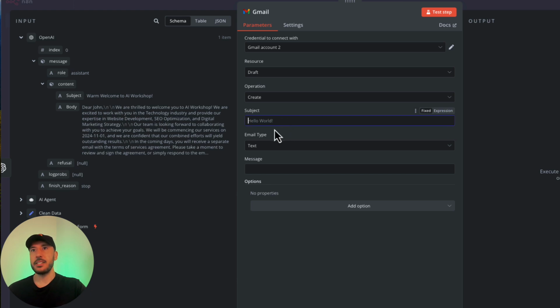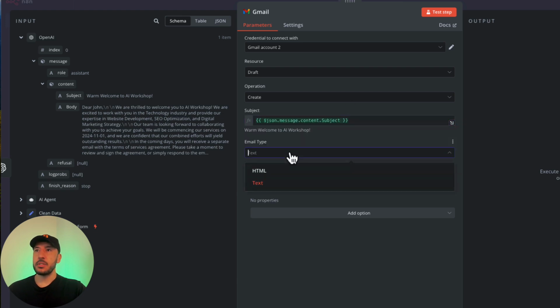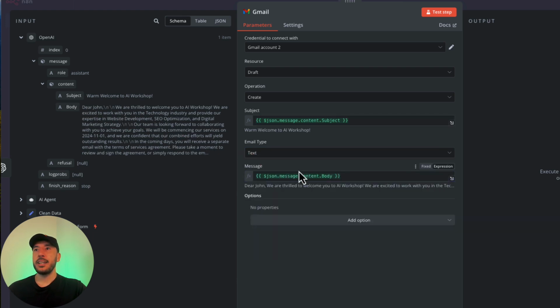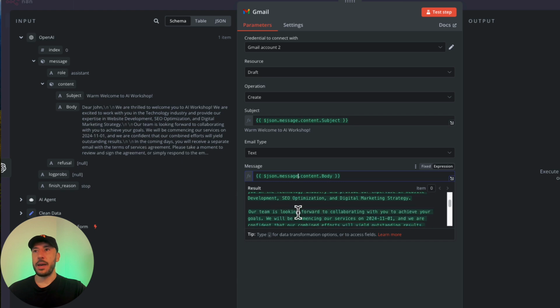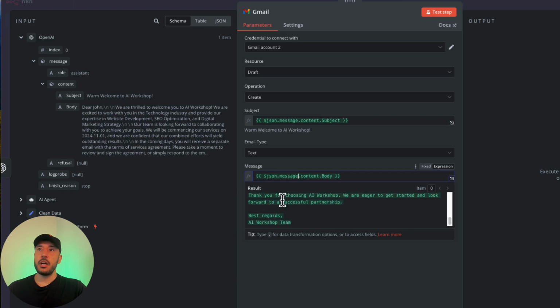The subject, and this is what I was talking about, this is where the usefulness comes in, right? Because now we can grab the subject separately and add it here. Email type is going to be text, and the message, now all we have to do is just grab the body here. And perfect. Great. And the great thing is we already told it to format it in a nice little way. And as you can see the result, it looks really well formatted for our customer.